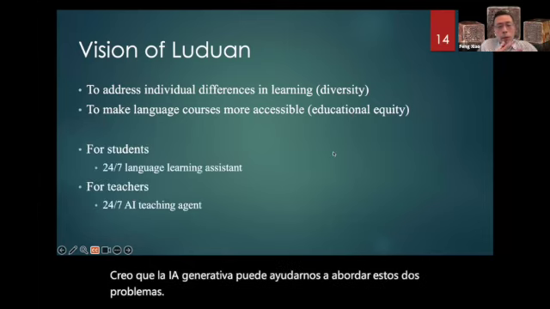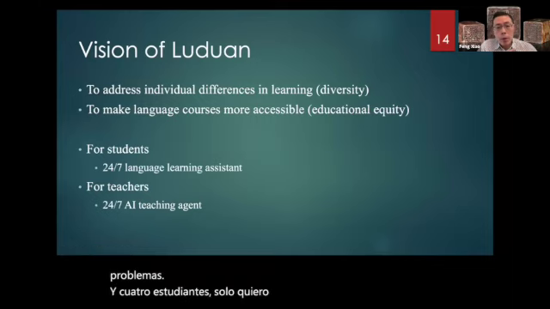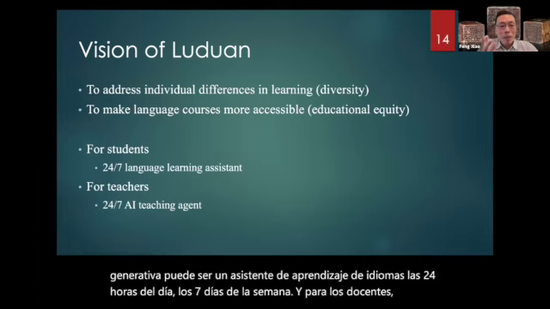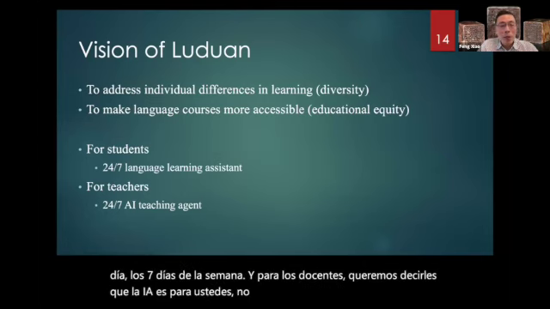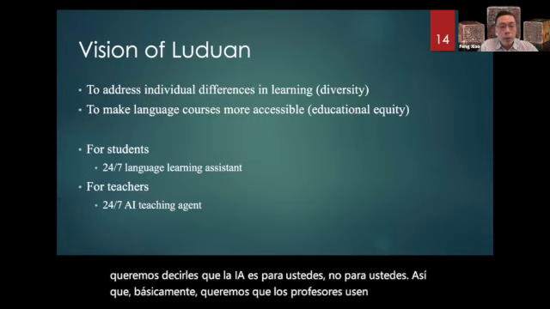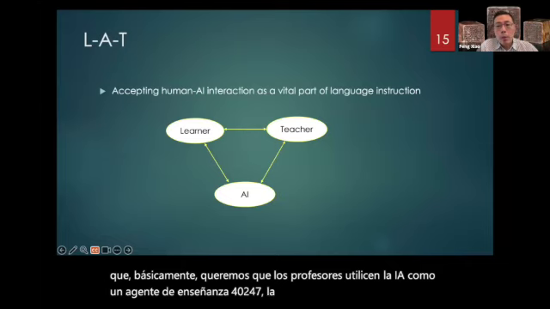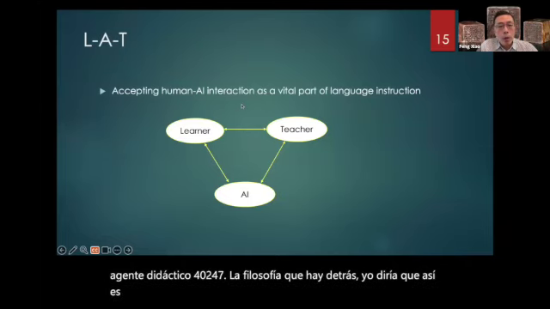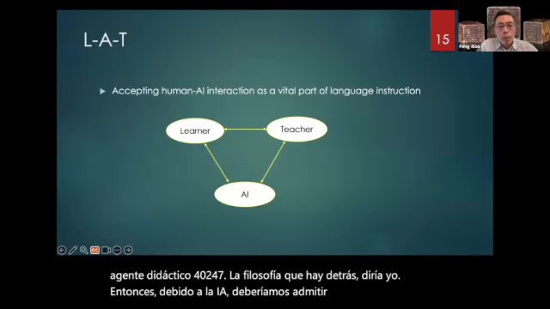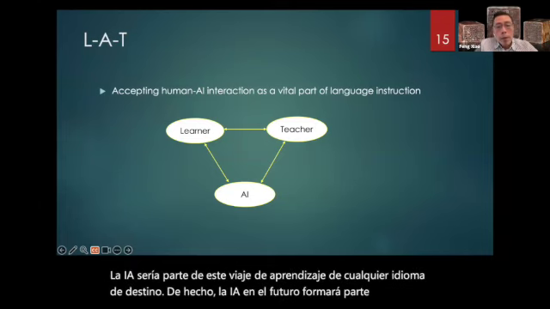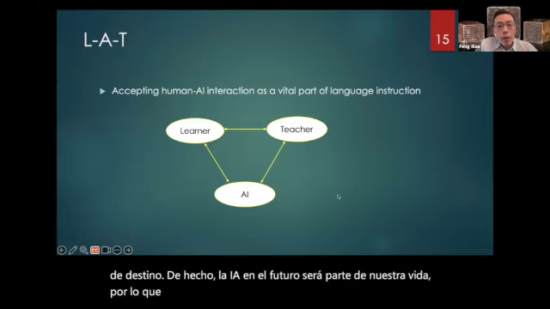And for students, I would just want to highlight that generative AI can be a 24/7 language learning assistant. And for teachers, we want to say that AI is for you, not instead of you. So basically, we want teachers to use AI as a 24/7 teaching agent. The philosophy behind it, I would say, is that because of AI, we should admit the fact that AI would be part of this journey of learning any target language. In fact, AI in the future will be part of our life. So we want to accept that human-AI interaction is inevitable.